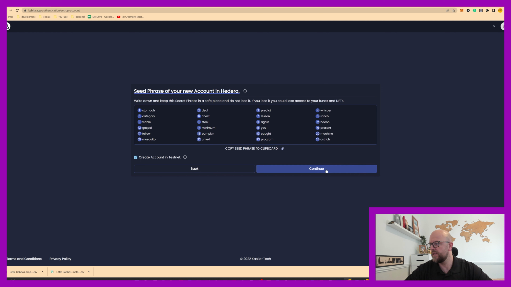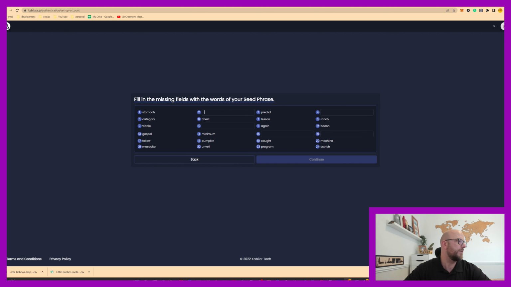Testnet account, click continue, and it now asks you for those seed phrases. Let me just open this here, got it on the other screen. Okay, what have we got here? So 2 was deal. Make that a little bit bigger because I can't see it. Okay, deal. Number 4 was whisper. Yeah, number 10 was steal. 15.